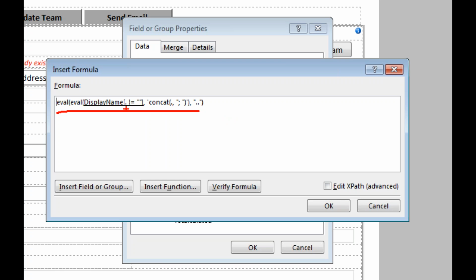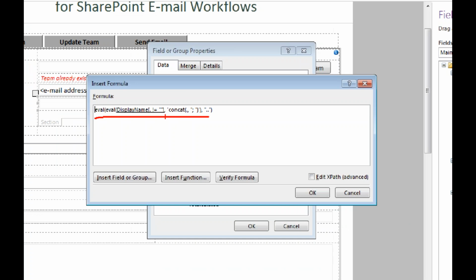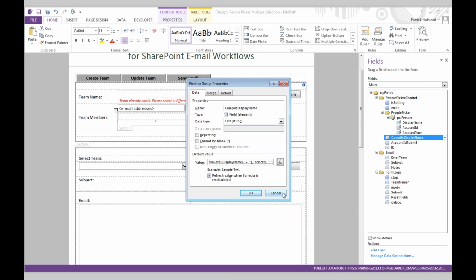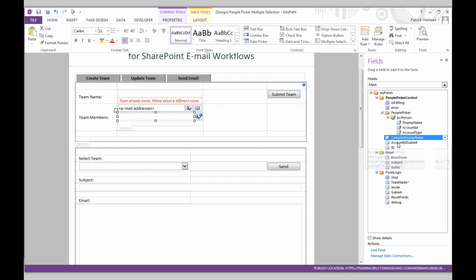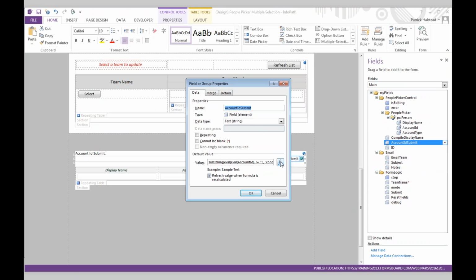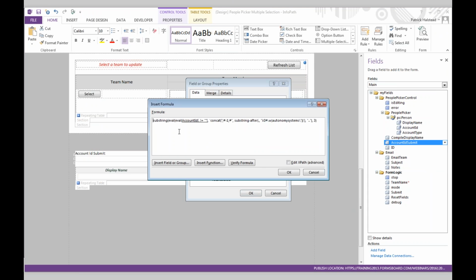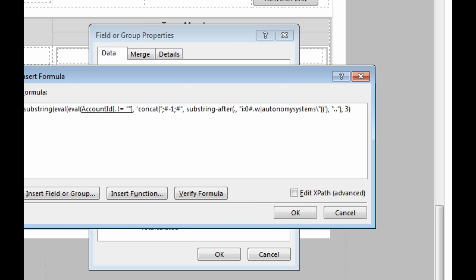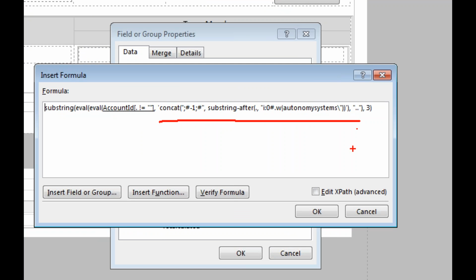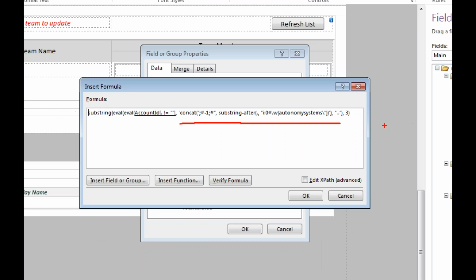In this case, it's putting together all the display names that are not blank, and then it uses the concat function. So this is kind of tricky, but you don't really have to understand it deeply. To use it, you can just copy our example. And the same is true for the account ID. We're doing the same kind of thing with that. Now in this case, we have to remove the claims-based account information so that the workflow can deal with it. And so that's how we're doing that.